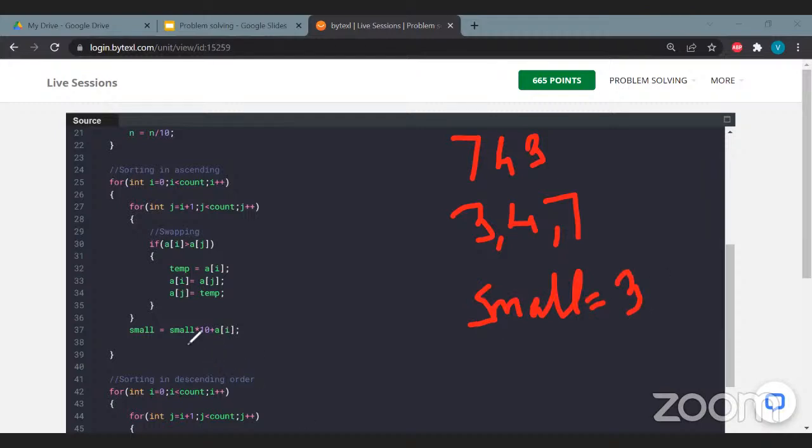On next iteration, small 3 into 10. So 3 into 10 will be 30. 30 plus a of I, a of 1 is 4. So now it will be 34. So the value of small will be 34 now. And at the last iteration, it's going to be 34 into 10, which is 340 plus 7. Hence, it will be 347. So I hope you got the concept how we are clubbing the numbers and forming it as a whole number. So just multiplying the number and adding it with the value which is present in the integer array.